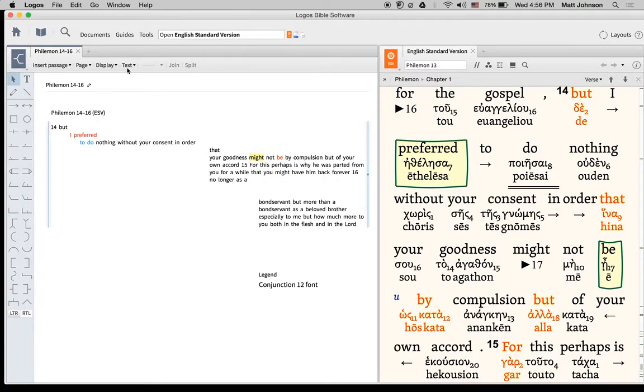I would also want to color "might." So now those are together, even though there's a word between them. And I wouldn't color that word because it's not part of that verbal idea.